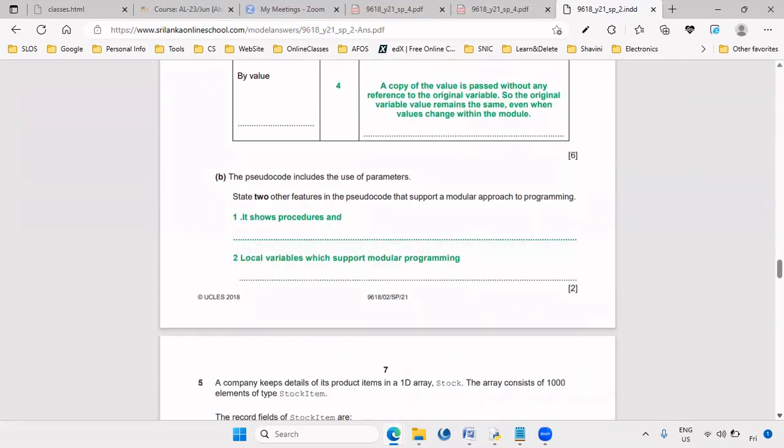The pseudocode includes the use of parameters. State 2 other features in the pseudocode that support a modular approach to programming. It shows procedures and local variables which support modular programming. One is it shows procedures. Local variables which support modular programming.